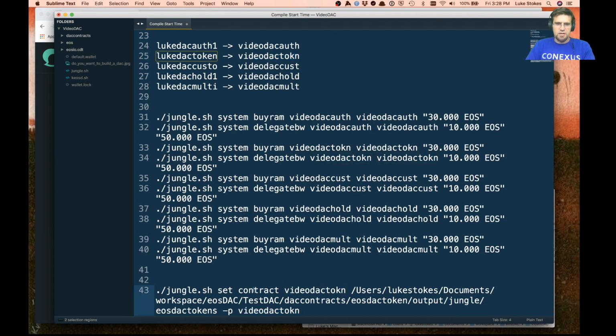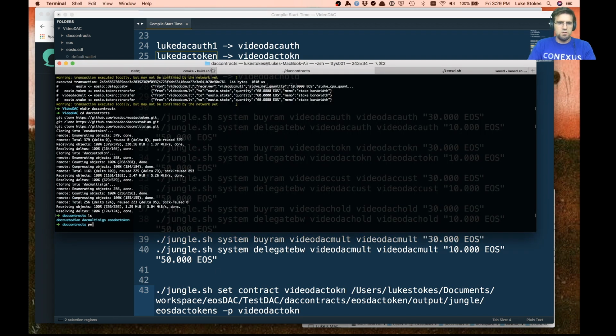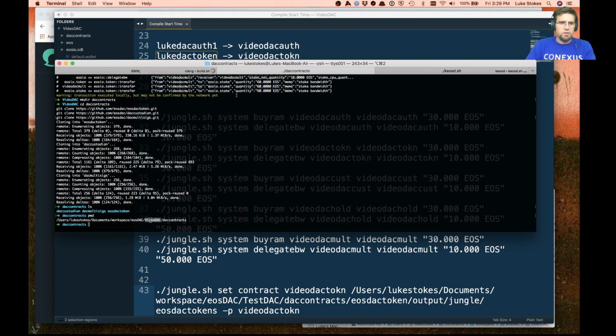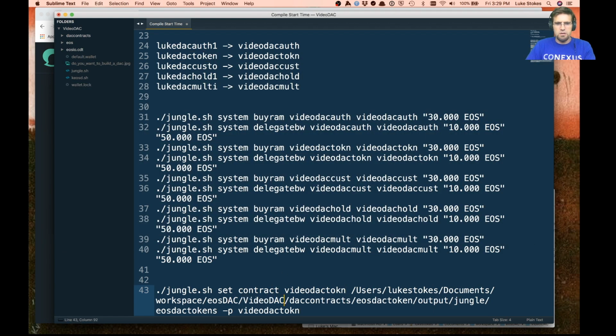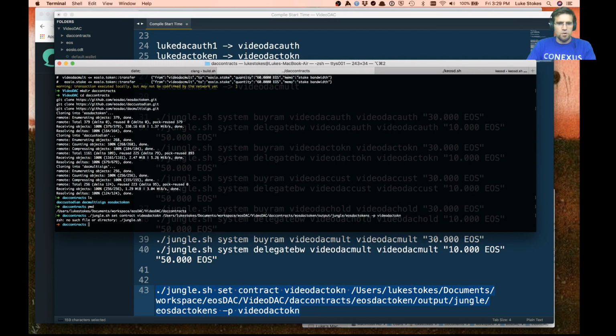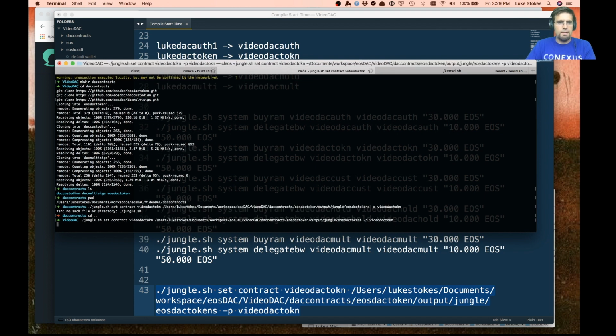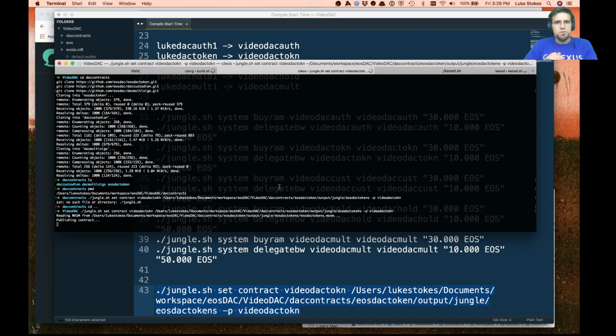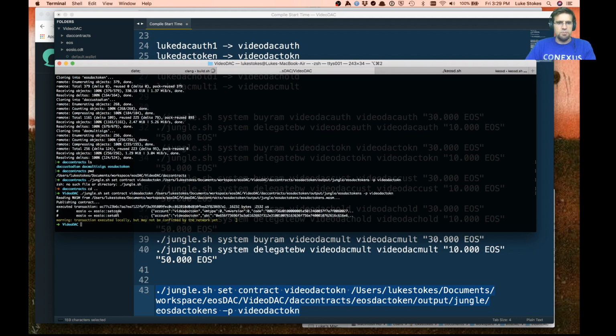So what this is basically saying is, hey, set the contract, and I've got to update this folder as well. So grab the working directory, call it video DAC. We're basically saying I want to use this folder here, which has the WASM and the ABI file, that we could compile ourselves if we wanted to, but it's already in the repo, so we're just going to grab the latest from the repo and set it on that contract. Oh, I have to be in the right directory here. And there we go. So that is publishing the WASM and the ABI.